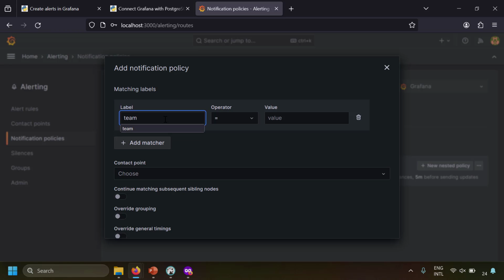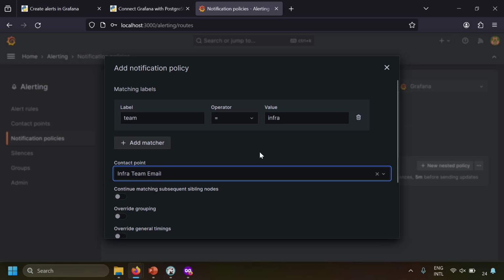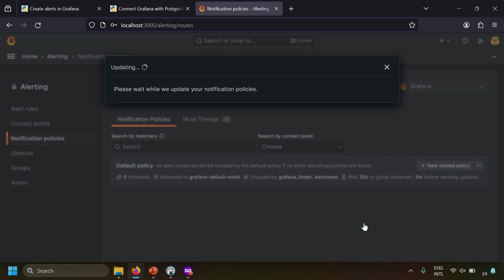I can write team equal to infra. So that was the label I used in my alert. So if I use this policy would be matched with that alert rule, and that alert rule will use this policy to send notifications. So the contact point which will be used by this policy is obviously the infra team email, and that's it. Save policy.